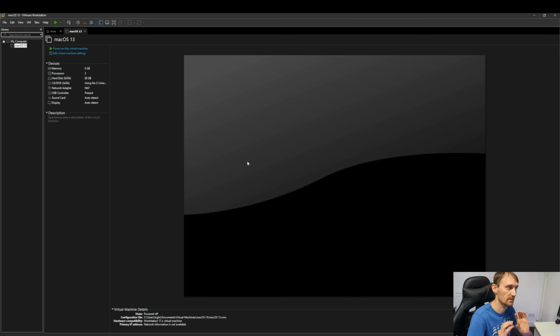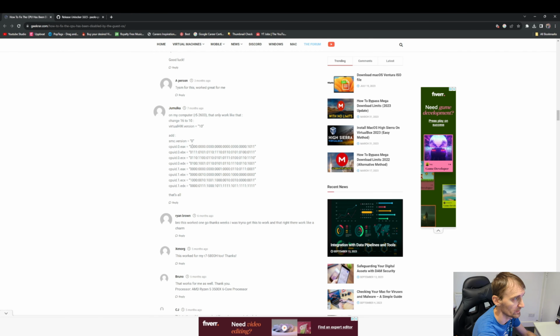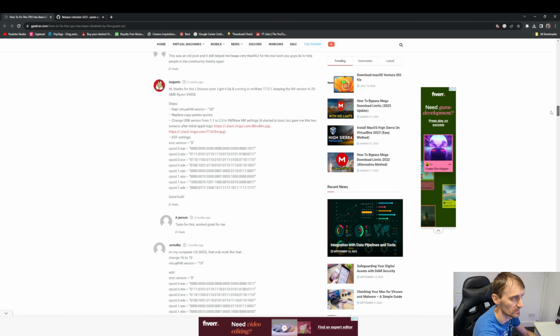Now here is where you will have problems, because if I click power on this machine, this will not work. So what you have to do is shut down VMware, go on Google, and then go on this website. And here there's a forum. So there's an article here and there's a forum here with the processors, with everything.